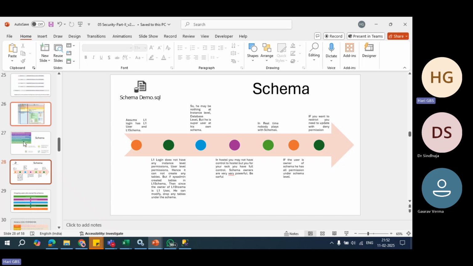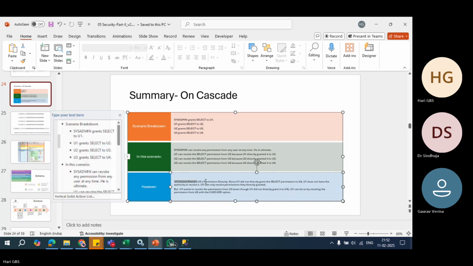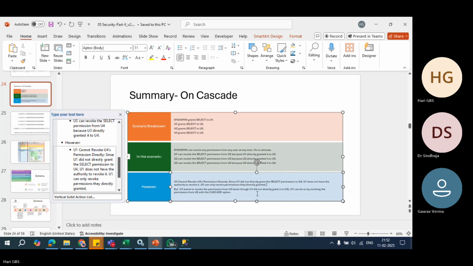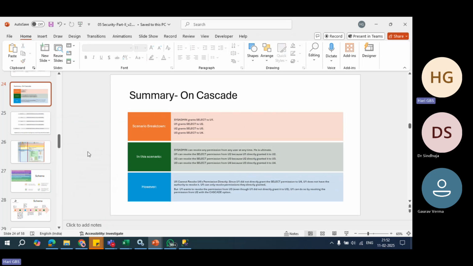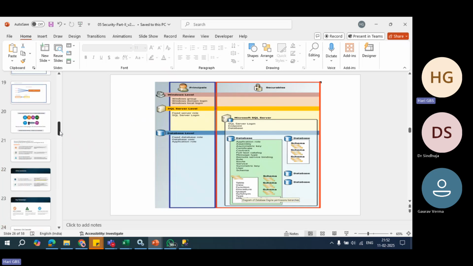Summary and Cascade. If you want to read this, you can read it. So here also I have written one important point. Same point. So you can read all of this. Whatever I already conveyed to you, only that is written here. Now let's come to schema level. Okay. So today this is enough.